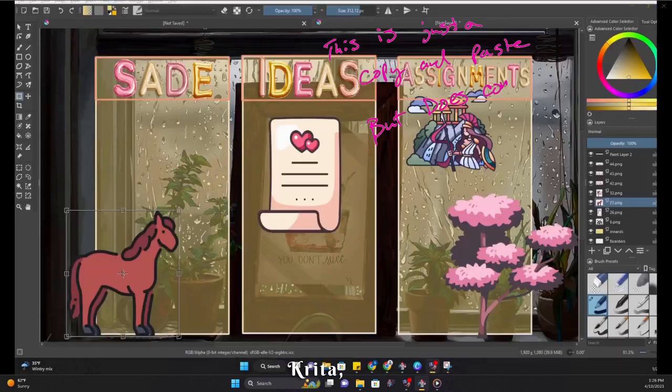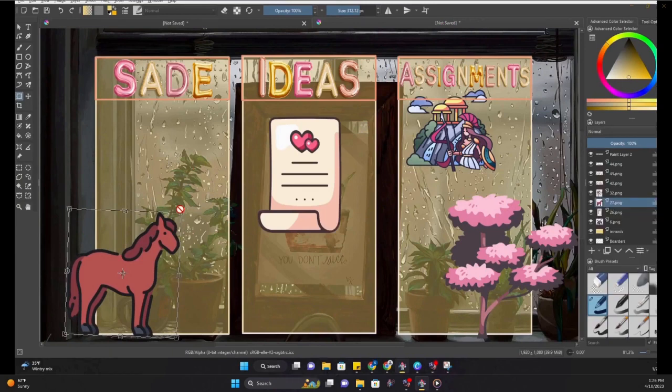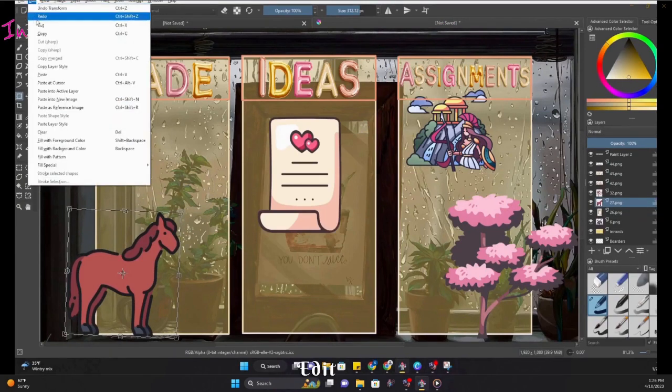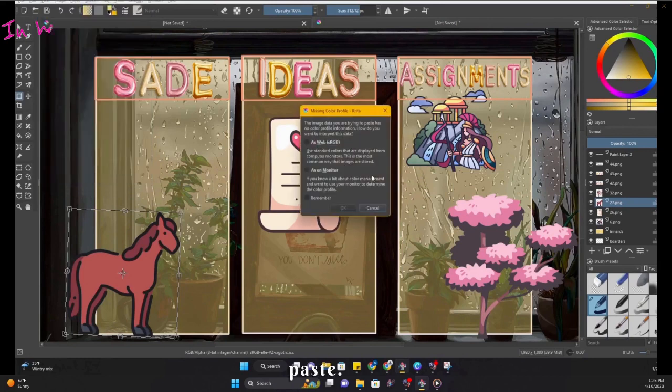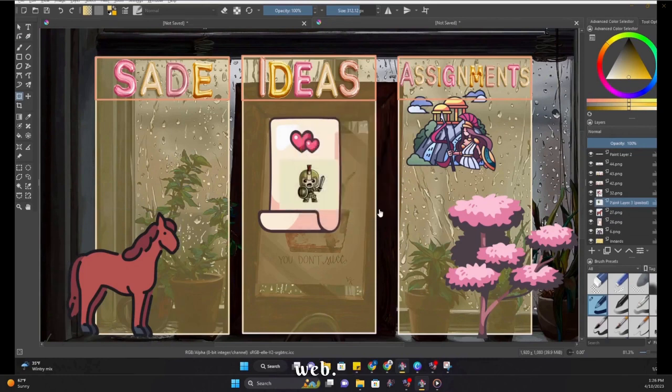So we're gonna go back to Krita, and all we're going to do in Krita is come over here, make sure we're on our screen, and you can go to, I do believe, edit and paste. It's going to say, the image data you are trying to paste has no color profile information. Do you want to interpret this data as web or as on monitor? I'm just going to do as web. I've never really done as monitor.